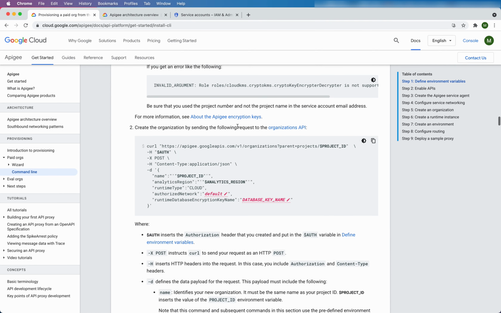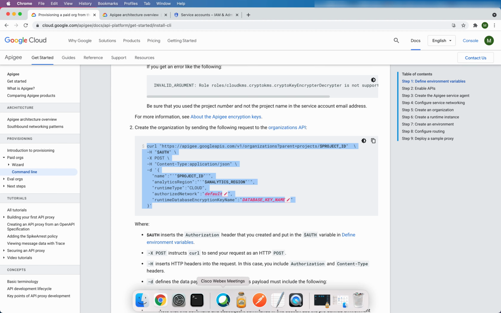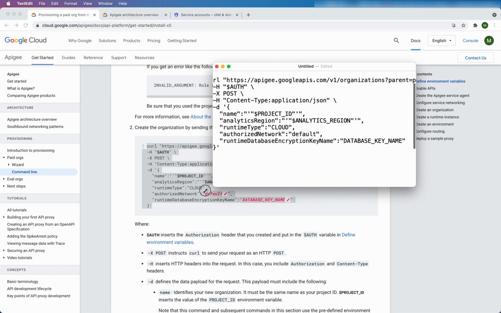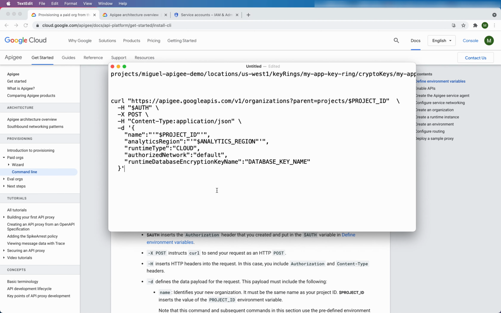Now let's move on. Now we need to create the actual organization. We're going to be running a curl command to do that. And let's copy this to a text editor so we can make sure this is all correct. Make it a little bit bigger. All right, so we already have an environment variable for project. This is good. Authorization, we have an environment variable. Project ID, we already have an environment variable. And analytics region, we also have that. The authorized network default, that's correct. That's the one we picked at the beginning.